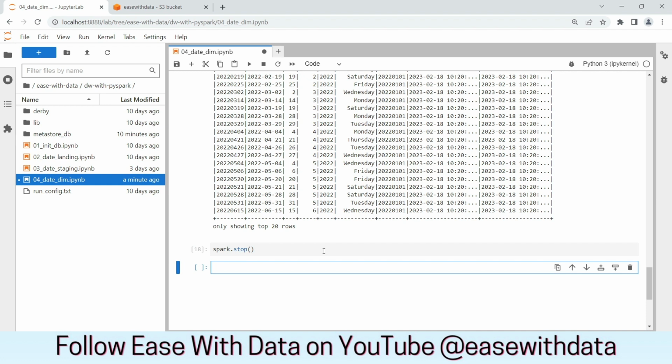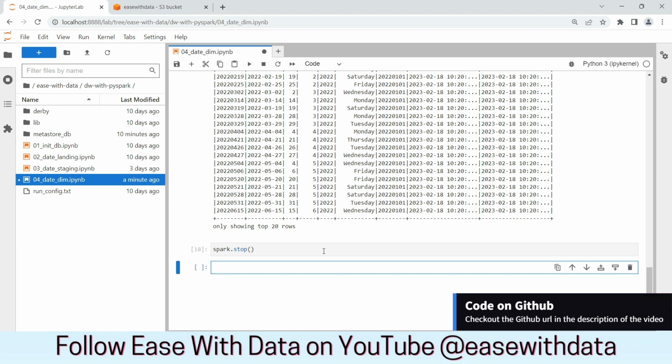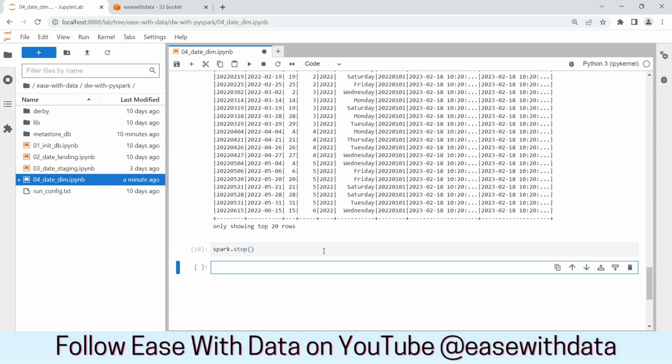Today we completed the date dimension load into the data lakehouse. Now, if you have followed me through the landing, staging, and dimension load phases, you would have understood how we have broken down the pipeline into multiple phases. We first loaded the landing, then the staging, and finally the dimension load. We will repeat the same process for other dimension tables as well. Keep learning, keep growing, keep sharing.